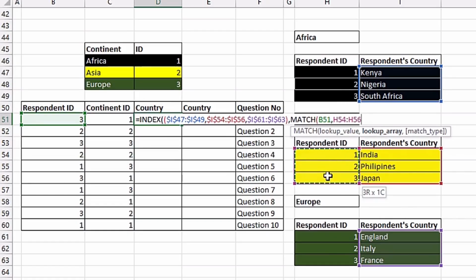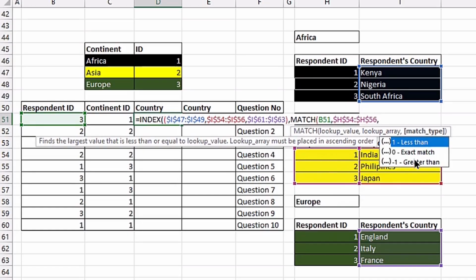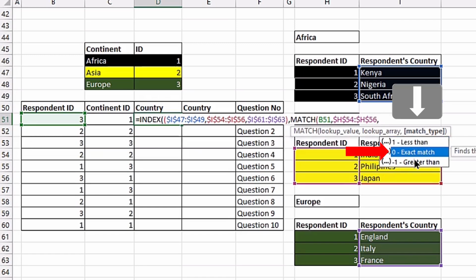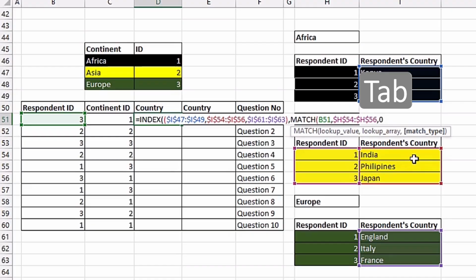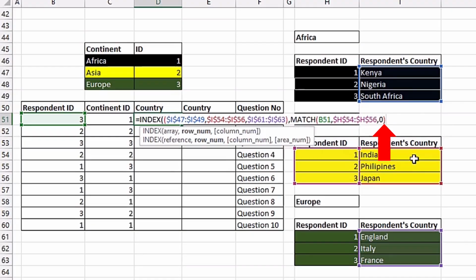Let me highlight this second one here, and then also hit the F4 key to lock it, and then comma. When it comes to the match type, I'm going to do exact match. So down arrow to select 0 or exact match, tab to select it, and it will put 0 there. I'm going to close my bracket on the match function. So the entire match function is sitting on the row number argument of the index function.